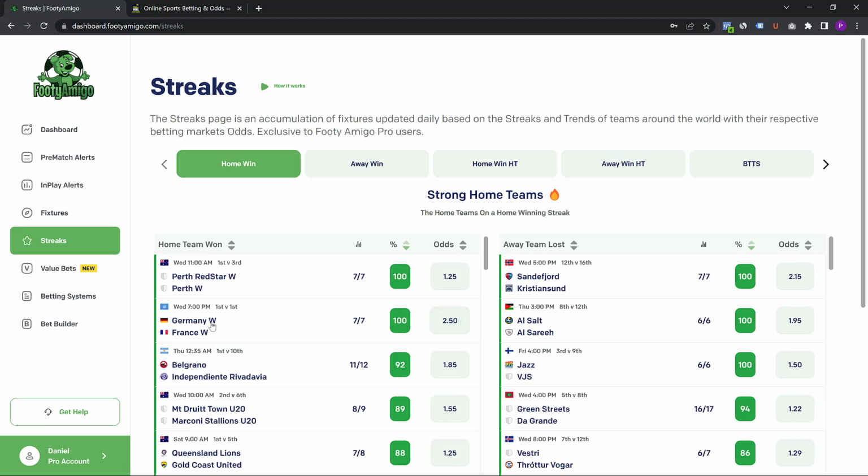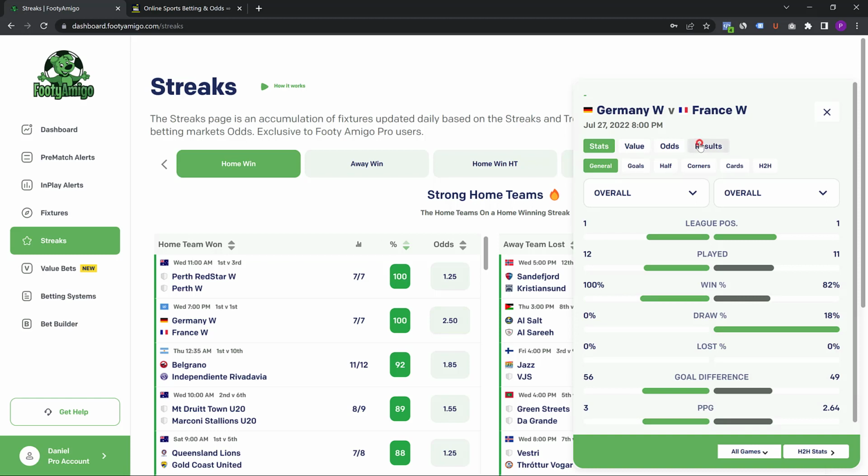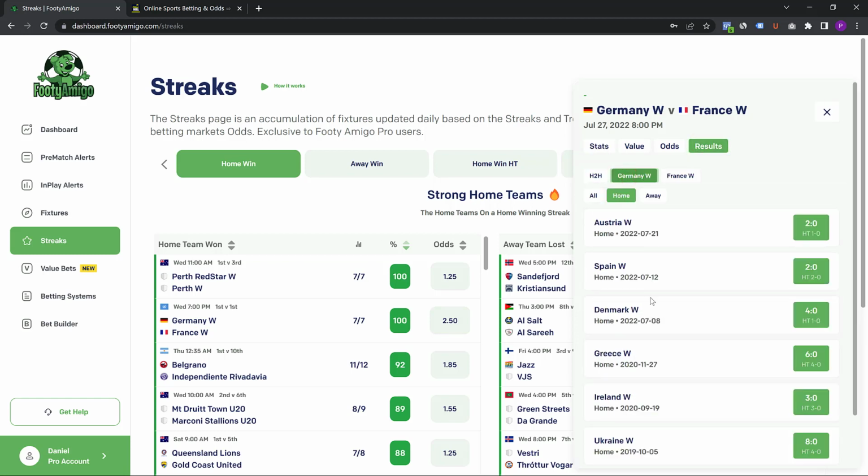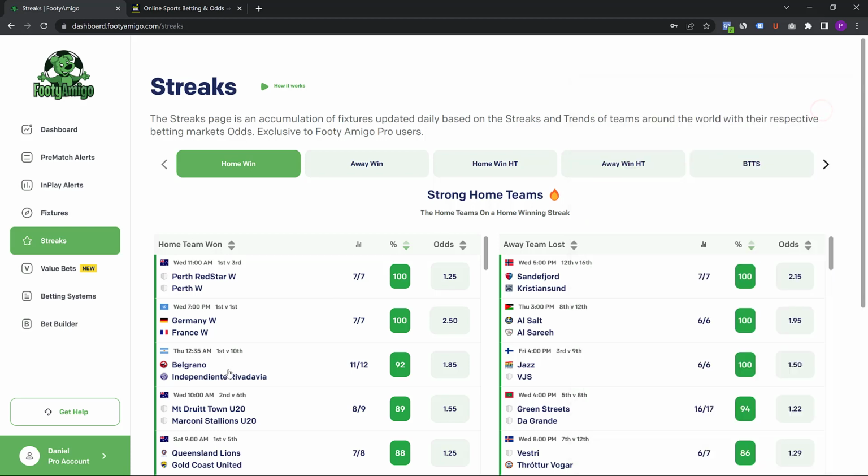Let's take this game for example. The home team has won 7 out of the last 7 games they played, and the odds for them to win the next game is 2.50. You can always click on a team and check the results tab to see. And as you can see, the home team playing at home, they are just winning. That's quite interesting. And the odds for them to win their next game at home is 2.50.